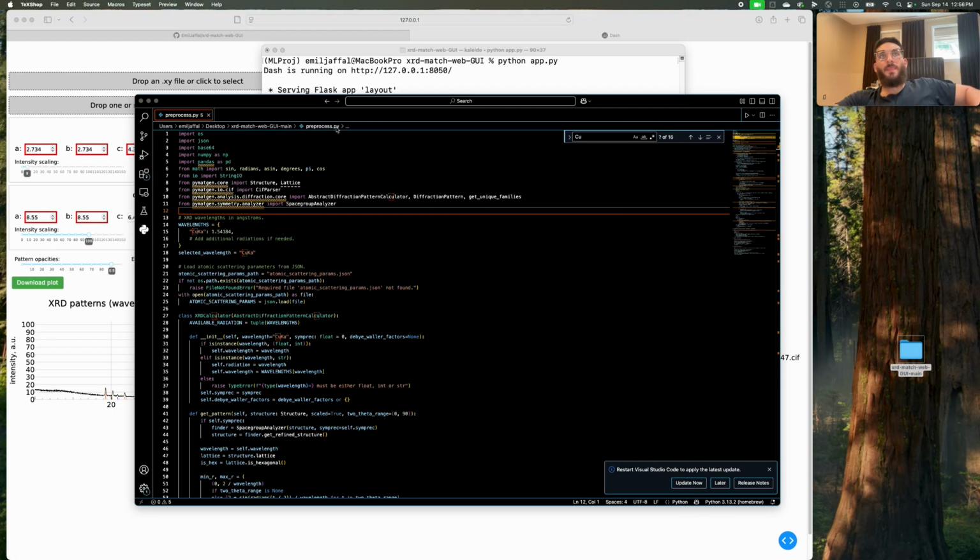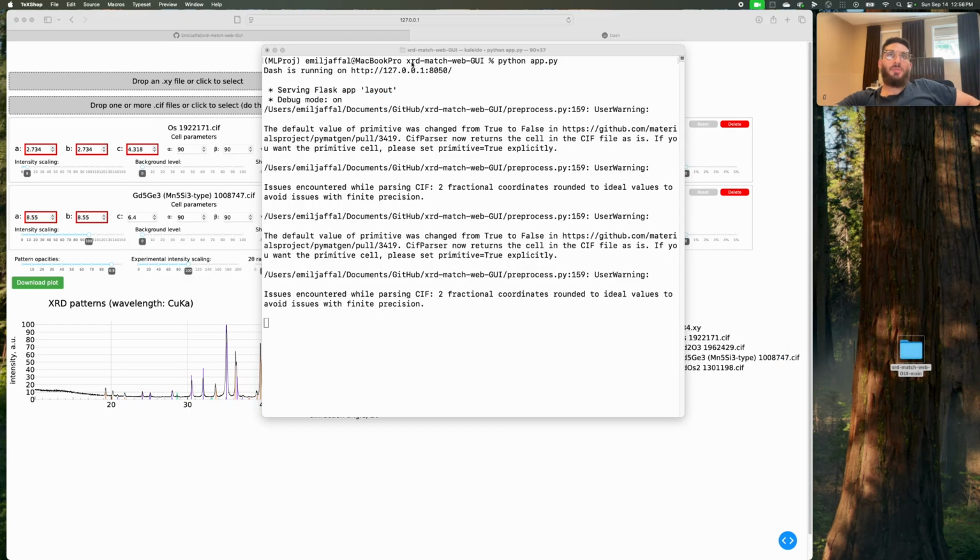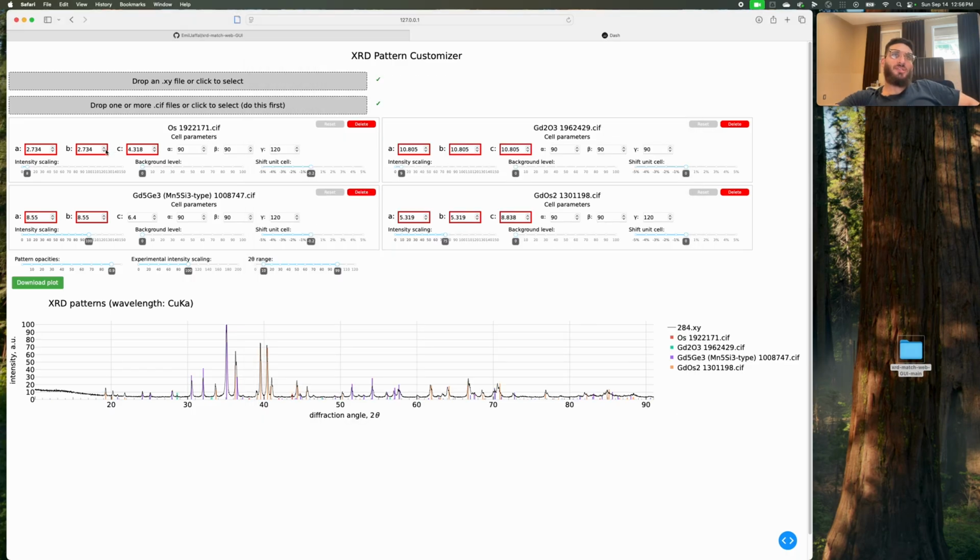But yeah, so this is a little short crash course. If you do want to shift the cell parameters, they do standardize to about 0.1, I think. So you'll see them shift right or left or however else. And you have a handy reset option as well that resets the cell parameters, doesn't reset the background intensity scaling or the unit cell shifting. So this is really handy.